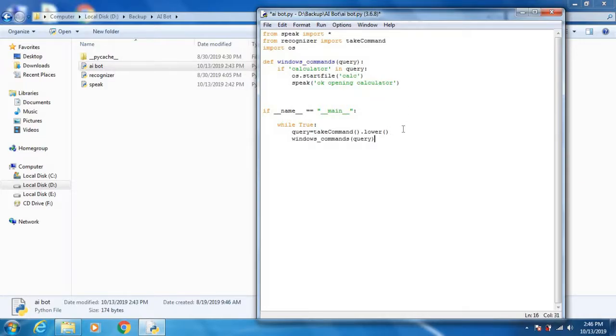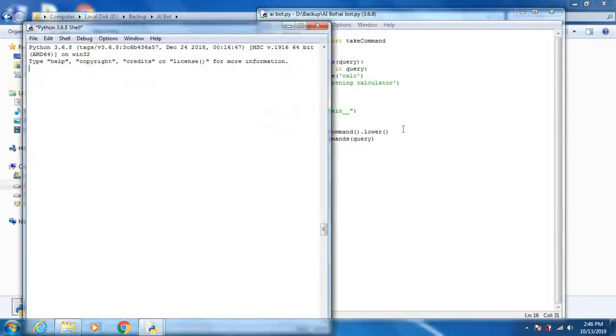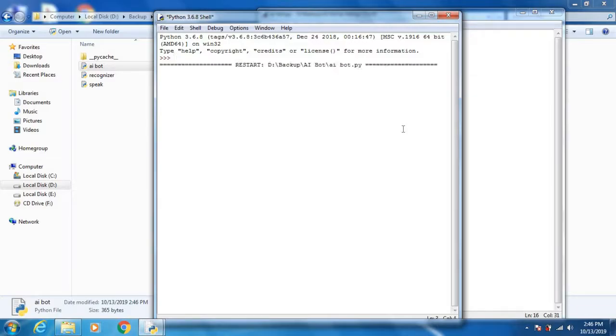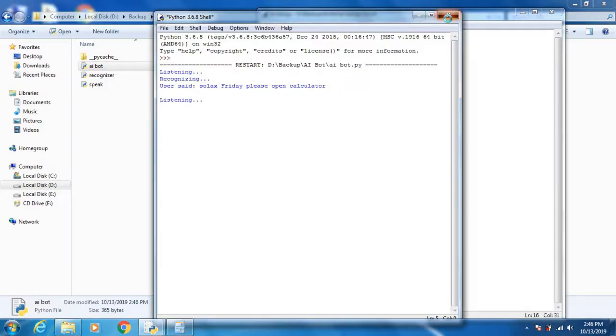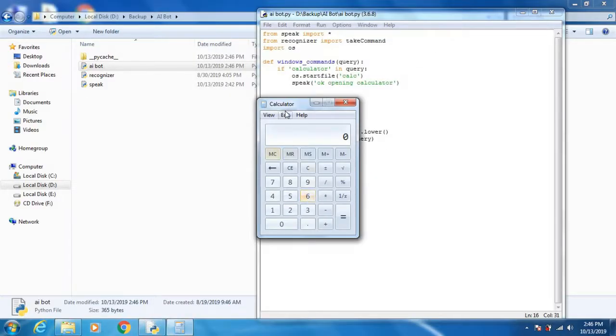Let's save and run this. Let's see what's the output. So as you can see, it's working. And then, let's say something to it. So Friday, can you please open calculator? So it is now recognizing your voice, and you can see it has opened calculator for us. Let me close this.